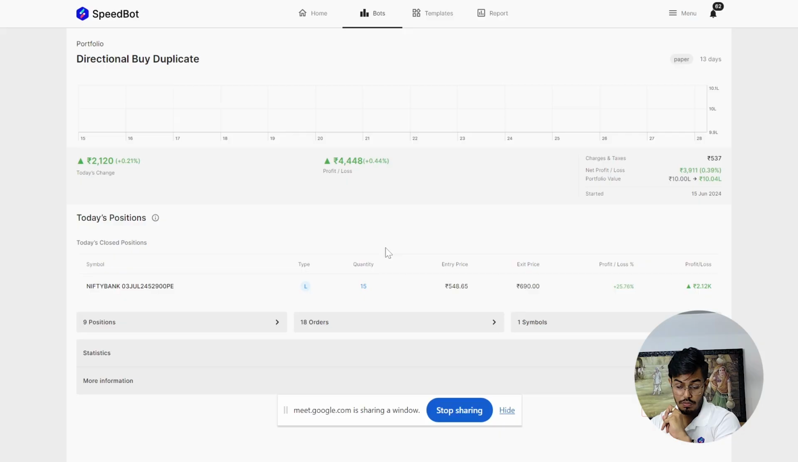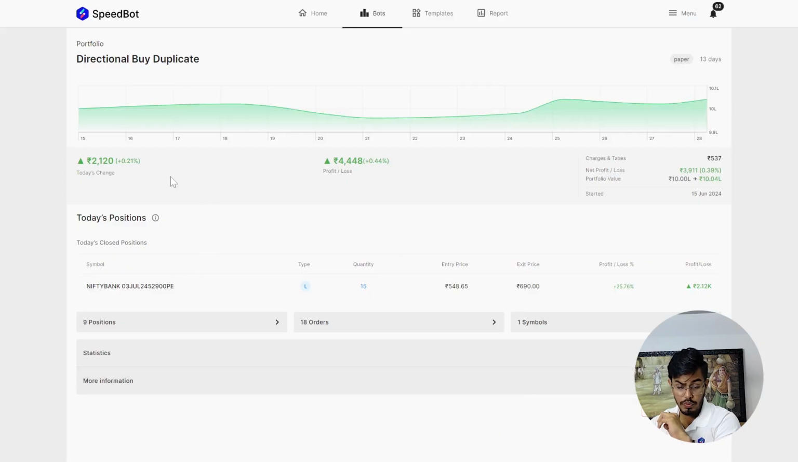Whenever you're using a pay as you go plan with paper deployment, SpeedBot will automatically deduct the charges on a daily basis at the end of the day. You need not stop the bot, stop the deployment live or paper, and then deploy it again for the next day. It's basically a one-time process, but you do need to make sure that you have sufficient balance in your SpeedBot wallet.